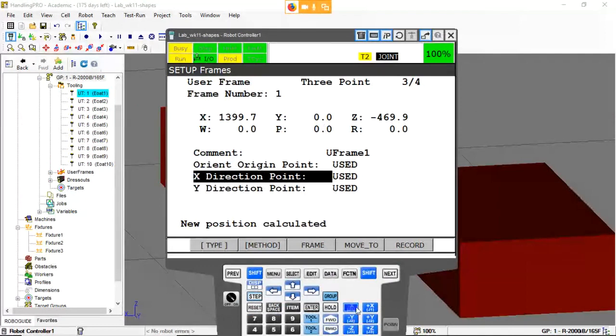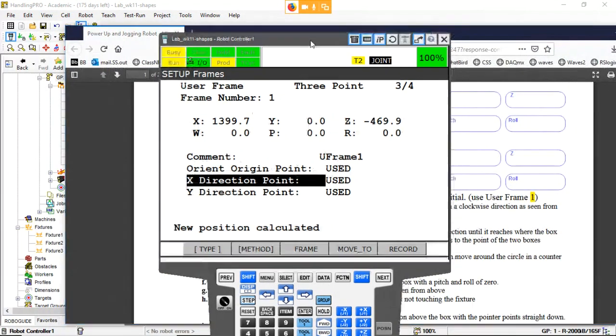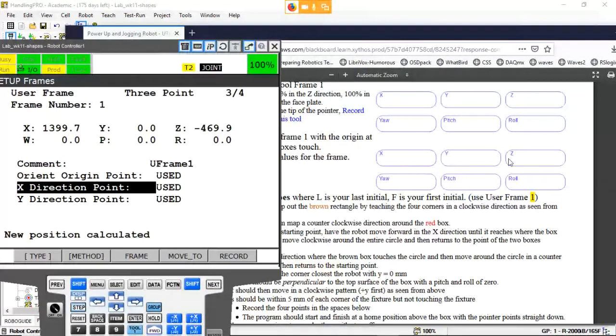And so then if we look at the lab, I'm asking you to record the user frame numbers right here. Your Y should be 0, your yaw, pitch, and roll should be 0. Your X, it's okay if it's not quite perfect 1400, but it should be pretty close to 1400. And your Z should be pretty much minus 470, because that's really what it should be.